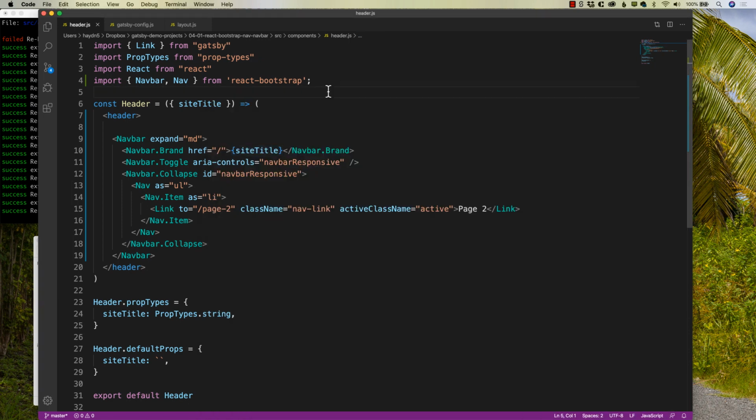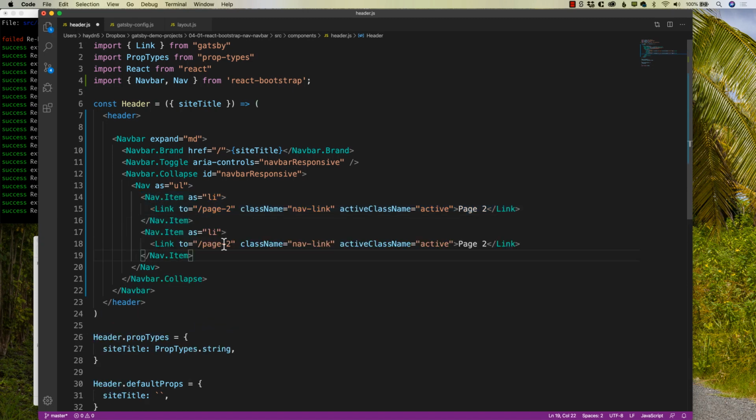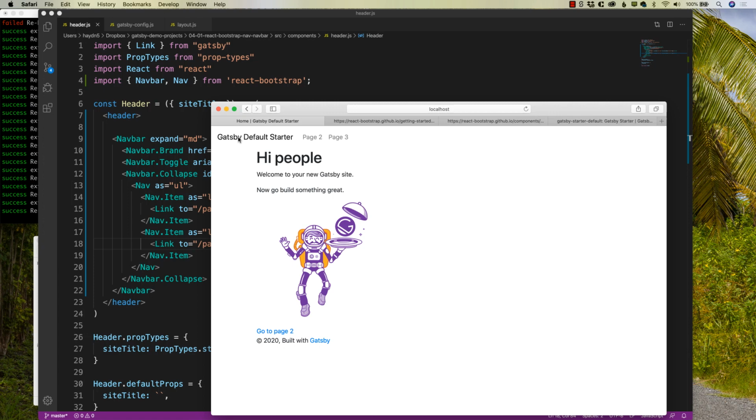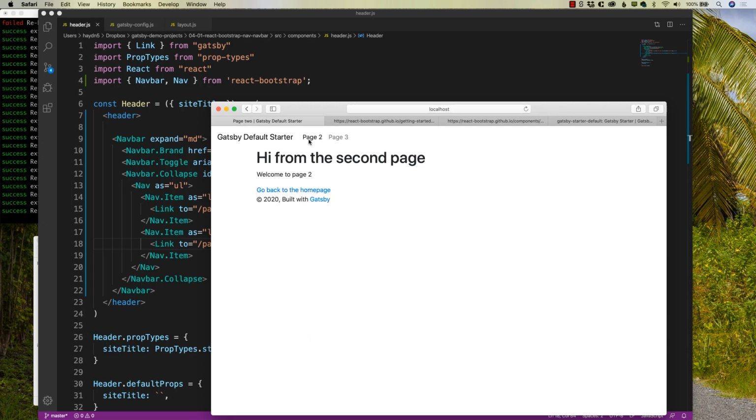Let me show you another link just to show you what the differences are. If I copy and paste this nav item, I don't have a page 3, so this is not going to work if I click on it, so I won't. But I want to show you that if I save page 3, notice how that turns gray. And if we go back to the Gatsby default starter, both are gray until I click on page 2. That's pre-built into the React Bootstrap framework.